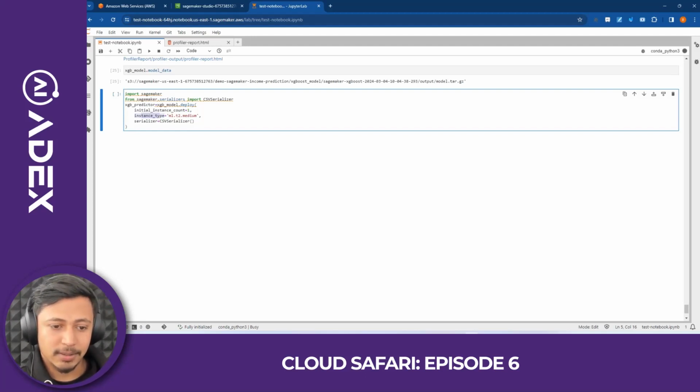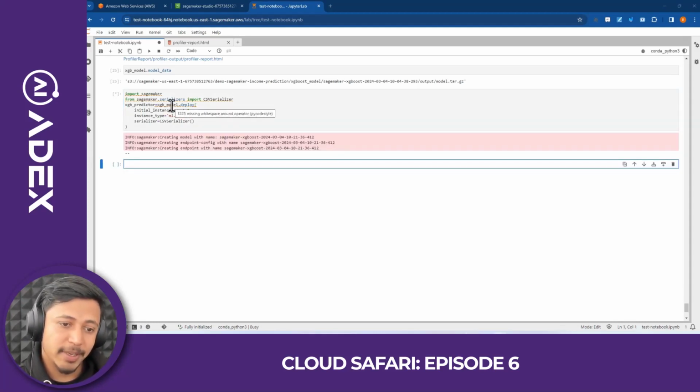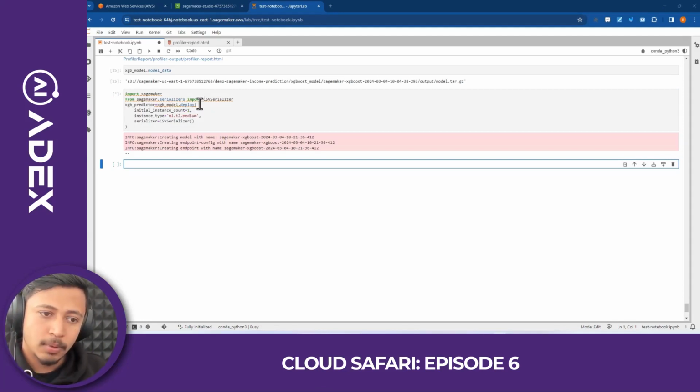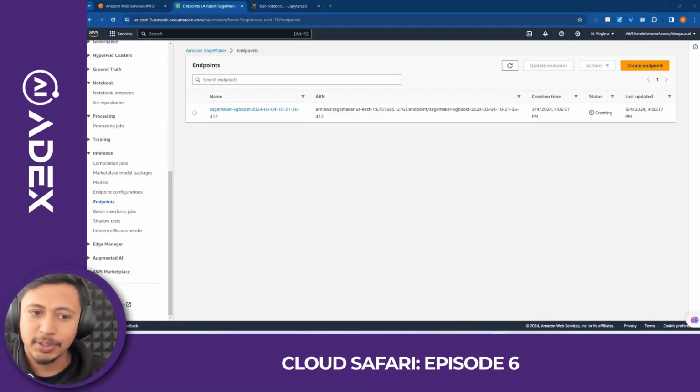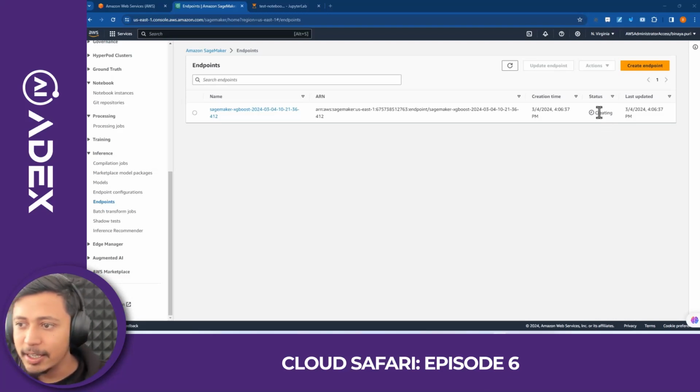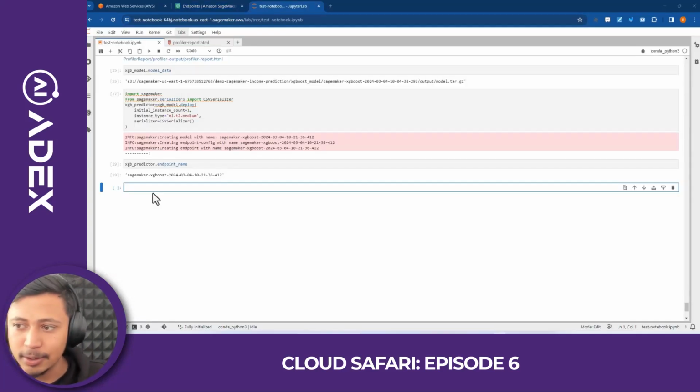And next, serializer. That serializes input data of various formats, such as numpy array, list, file, or buffer, to a CSV formatted string. We use this because the XGBoost algorithm accepts input files in CSV format only. So this deploy method creates a deployable model, configures the SageMaker hosting services endpoint, and launches the endpoint to host the model. We can see that our endpoint is in creating status, and when it is done, it changes to in-service status.